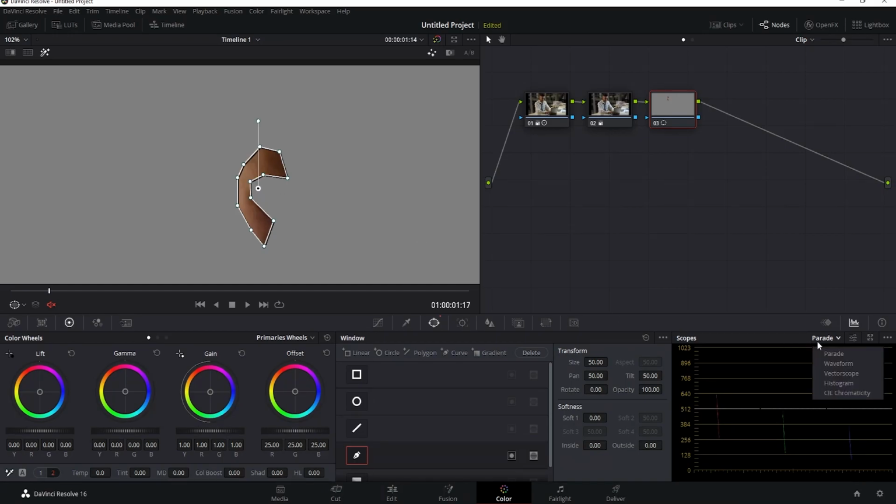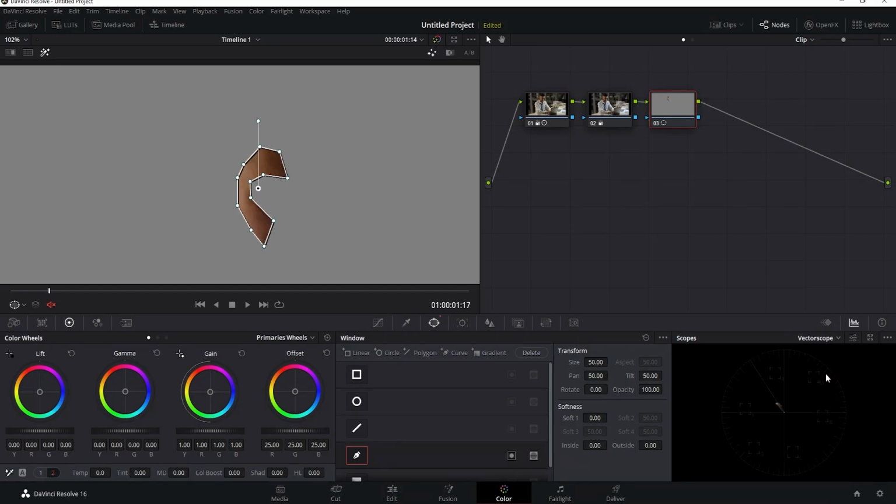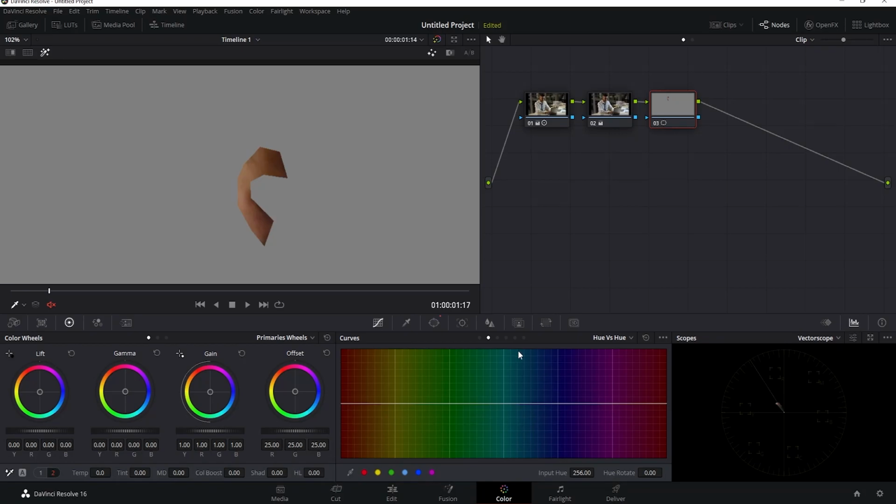And then I'm going to switch from Parade over to Vector Scope. And then what I'm going to go ahead and do is go to the Curves panel, make sure that the hue versus hue is selected. And then I'll just click on an area of his skin here and just drag the middle point that it automatically set for us. Just a tad bit there.